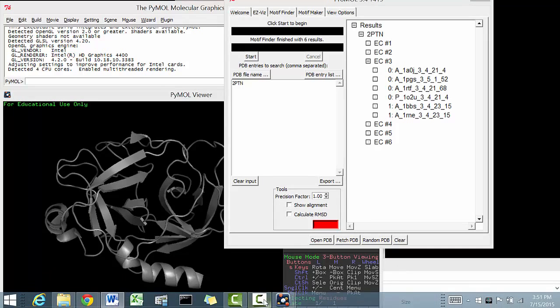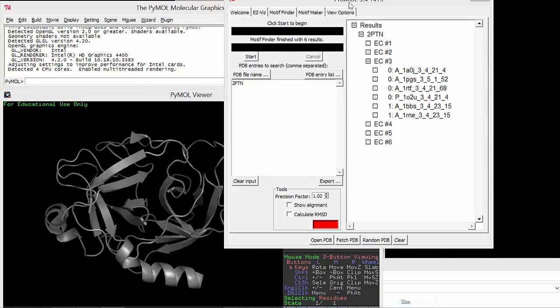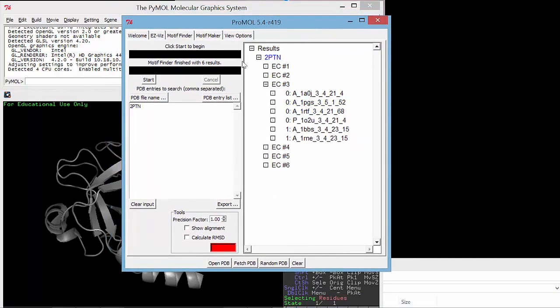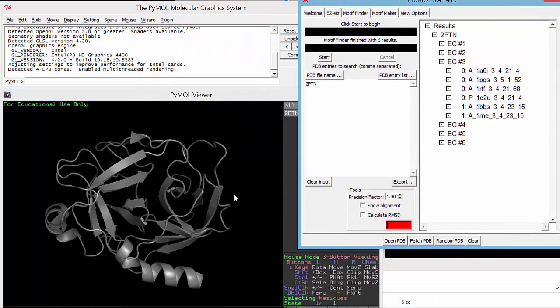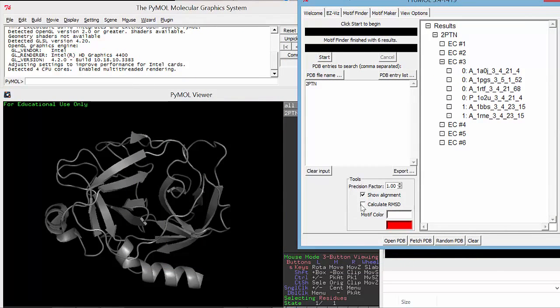Okay, we're back. This is finished up. Note it has found all within the EC3 because I told it to do that. Half a dozen or so matches. These are the better ones, these not so good. And what I'm going to do is tell it to show me the alignments. Won't have it calculate RMSDs again. And we can look at, okay, what did you do?